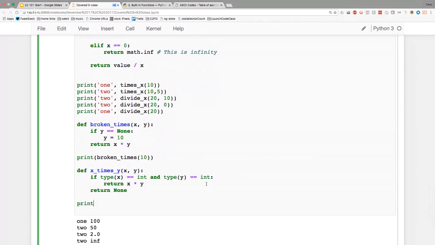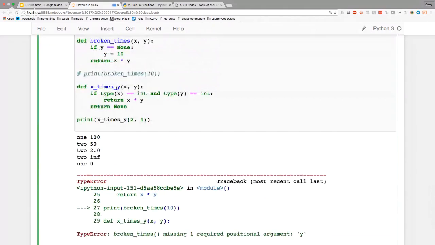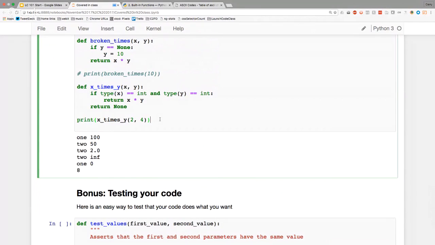So here, if I print out x times y, say 2 times 4, and I comment out my broken function, you get 2 times 4 is 8, because they are both integers. The 2 values I passed in are both of type integer, which is what this check does here. If you remember, we ran type a lot initially in the first 2 weeks. A reason to do this is to keep your program from erroring.